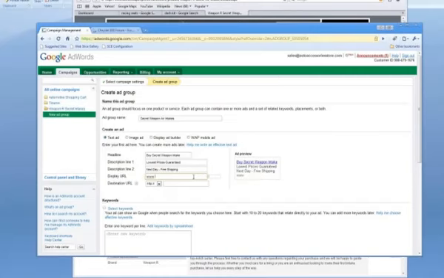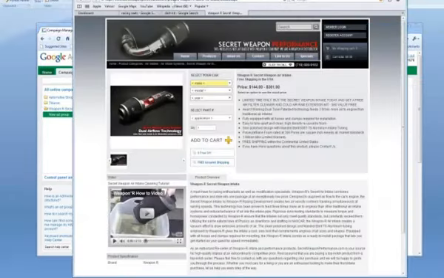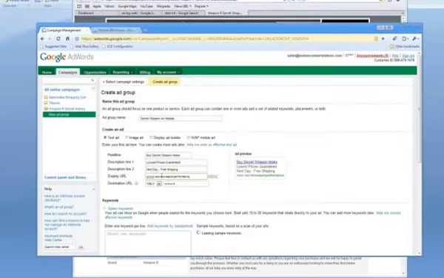Display URL is also just more keywords and how to target. So I guess we can just do, we'll put secret weapon intake. Weapon. Oh, I can't even put it in here. Whatever. I'll just use the same one.